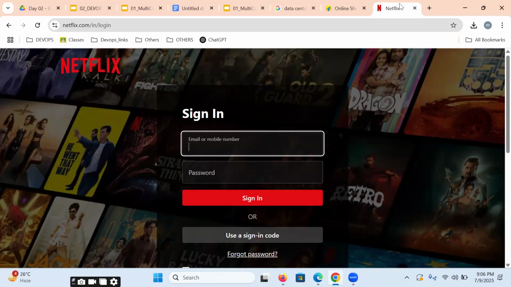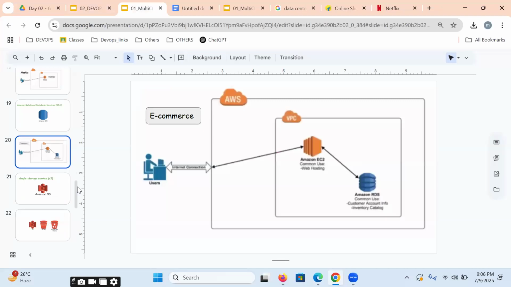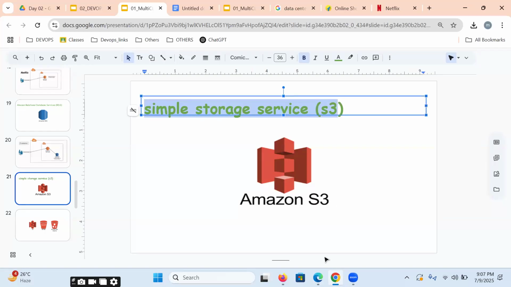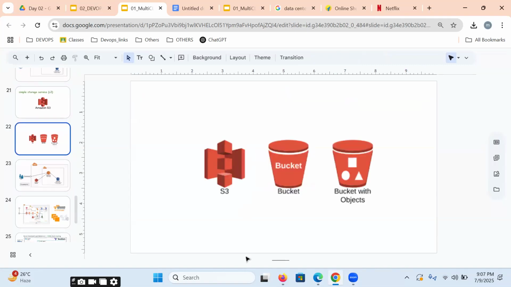So if it is a Blu-ray print, a file of more than 6 GB, how exactly can we store it? By using S3, Simple Storage Service.